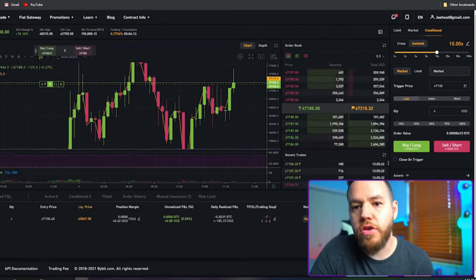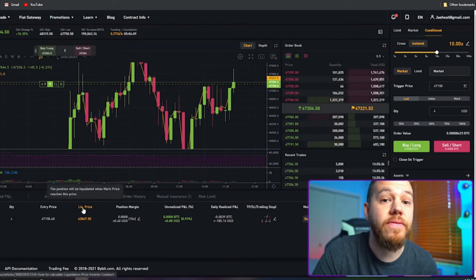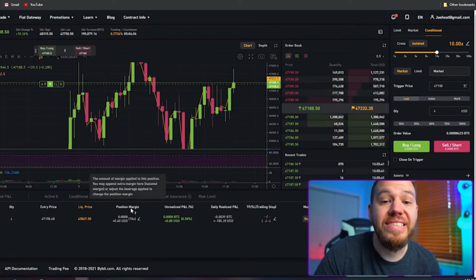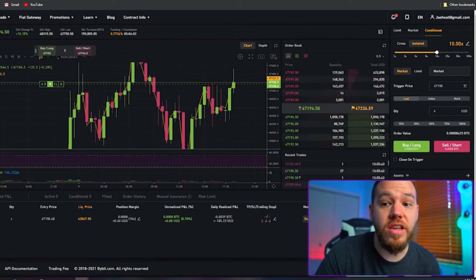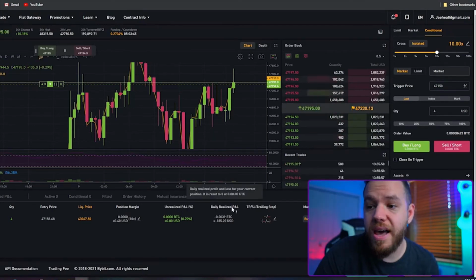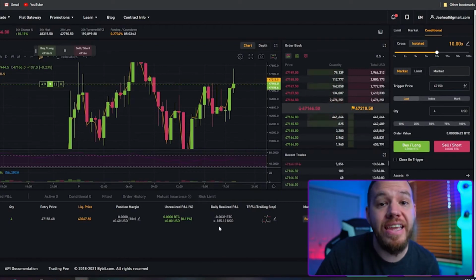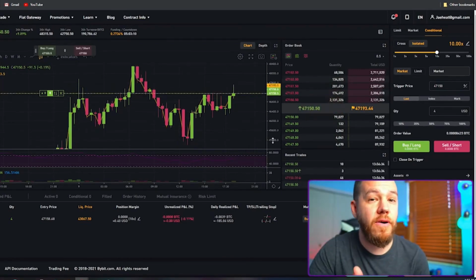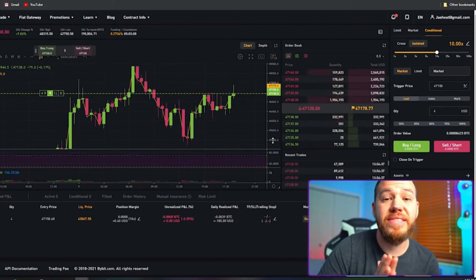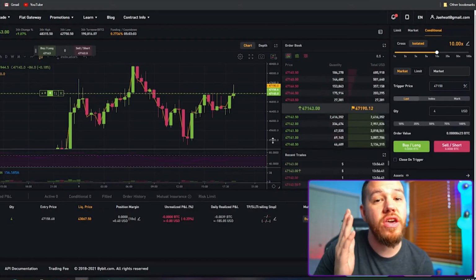It will show you your order quantity, your entry price, your liquidation price, which is very, very important, and how much position you have margined that you're actually risking from your own pocket. Here it will show you your unrealized P&L and your daily realized P&L, which for us right now is minus $185. So now comes the fun part. Now that we have our first position open, it's time to move on to the next part, managing your position.